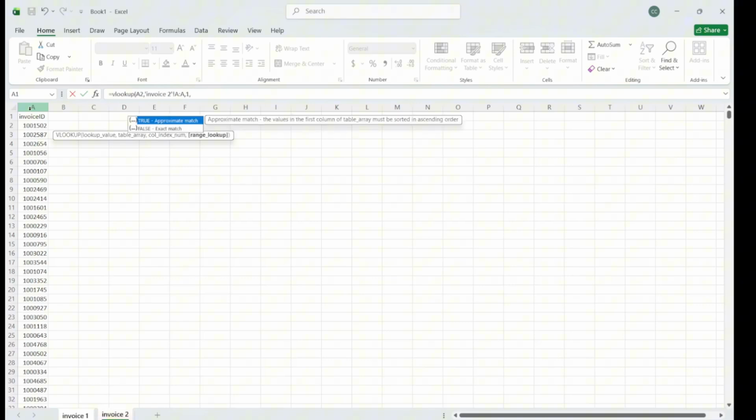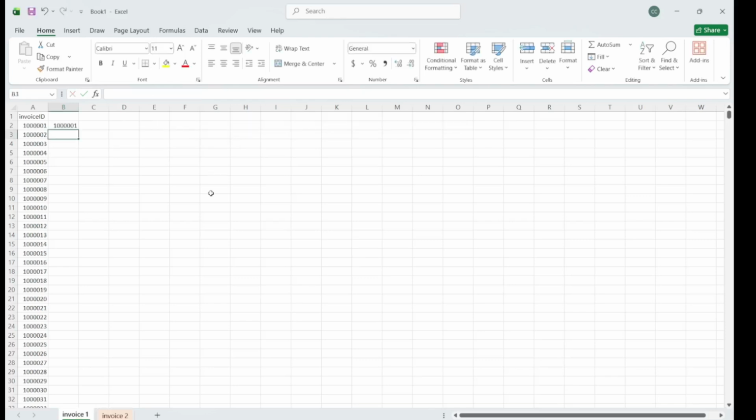then comma. Here you have true as the approximate match and false as the exact match. I don't like to type in true or false. What I like to do is enter 0 or 1. So 1 is true, which is approximate match, and false would be 0, and that would be an exact match. In this scenario, I'm going to go with false, exact match, so I'll enter 0, close parentheses, enter.